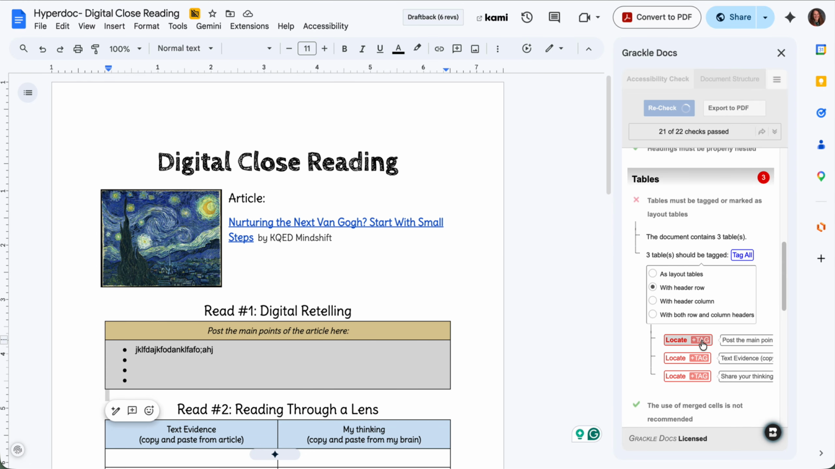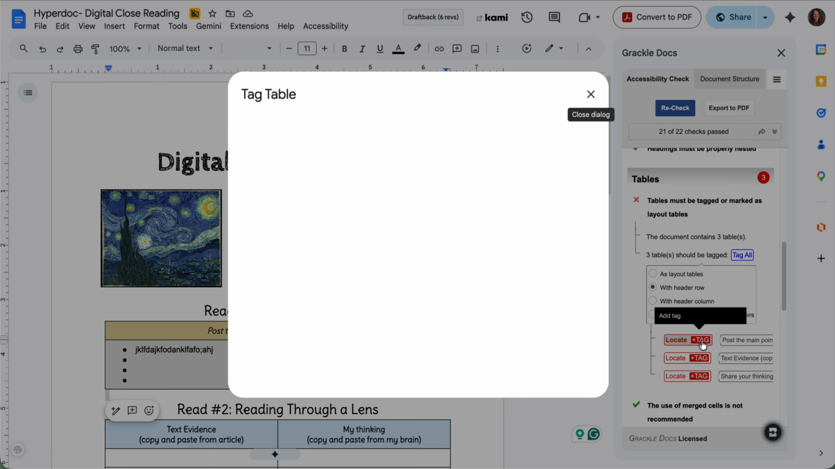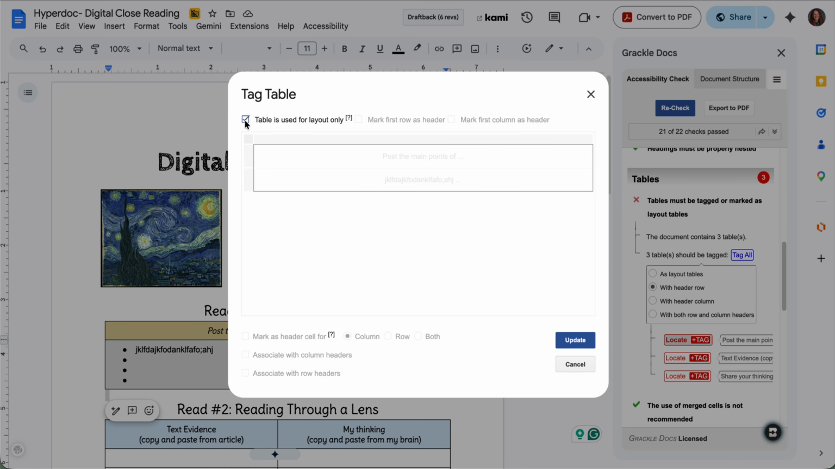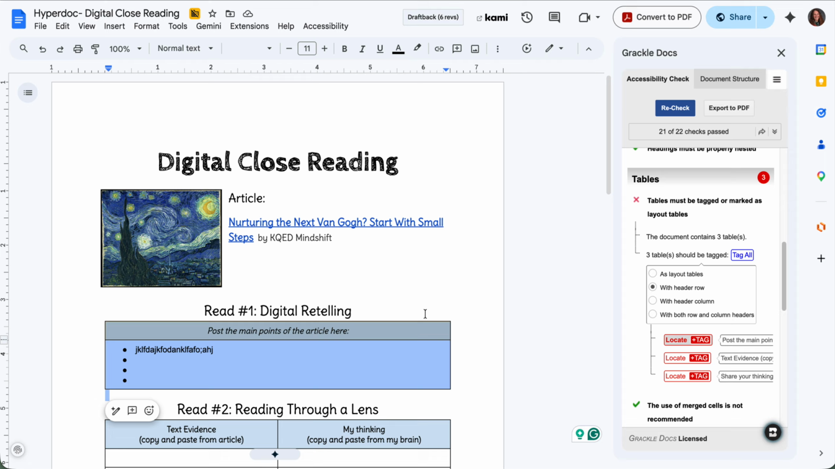So for this one, I don't really have information here. I'm really just using that table for layout. So I'm going to mark that as table is used for layout only. I'm not trying to share any information. In fact, I'm just using this as a container for a student to record their information. So I'm going to update that one.